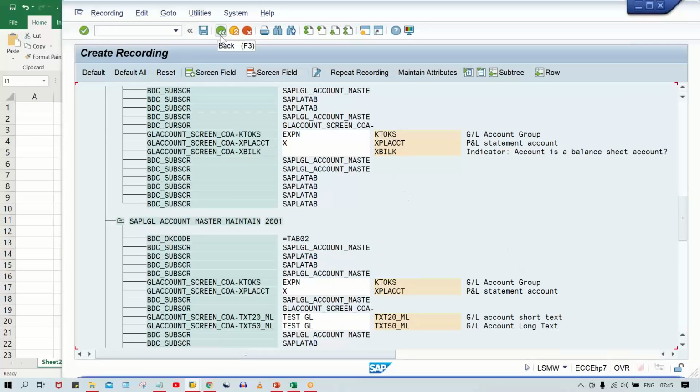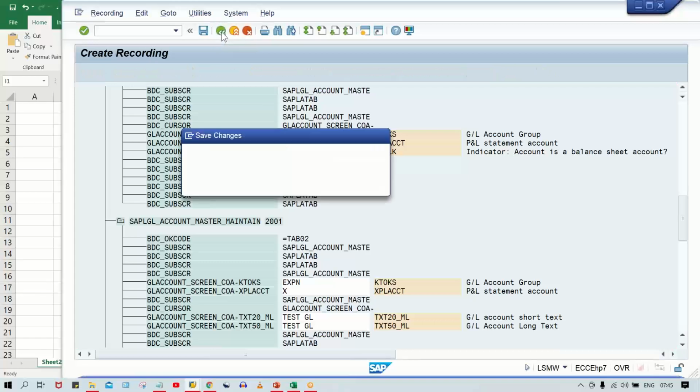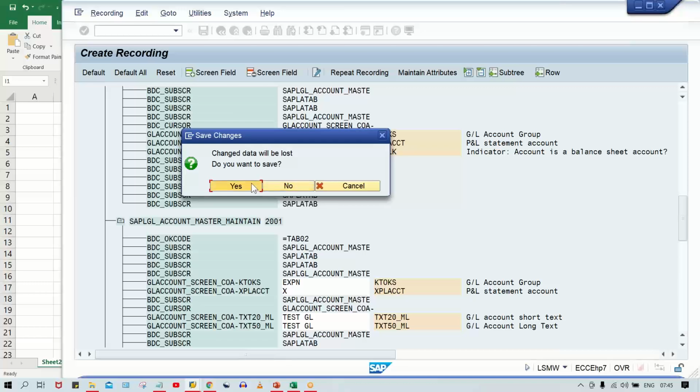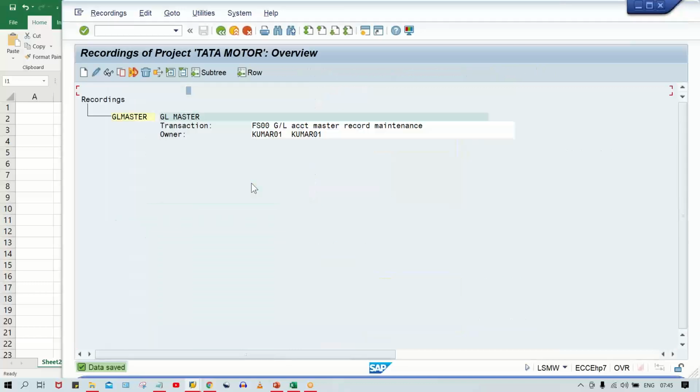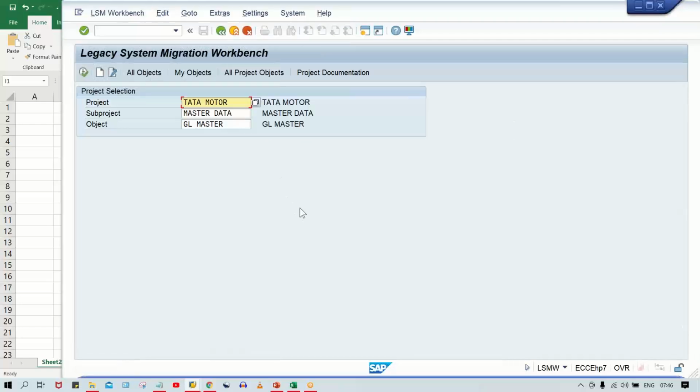So now the recording part is done. What next? Click on yes. Do you want to save? Yes, I want to save. So the recording is done. And what is the name of this recording, guys? ZL Master we have already given here. Now click on the back button. So we have done with the recording part.